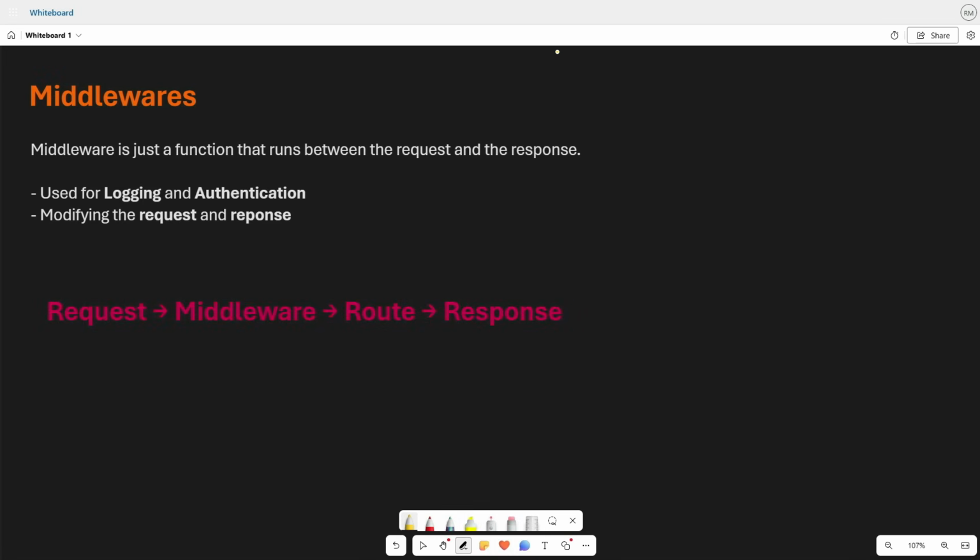So, what exactly is a middleware? Middleware is just a function. I wrote the definition here if you are interested. Middleware is just a function that runs between the request and the response.